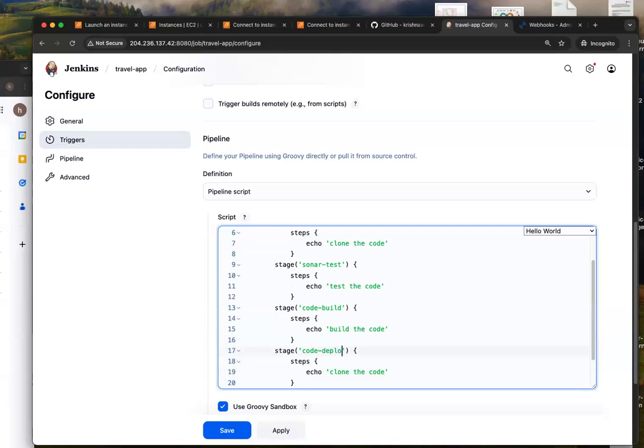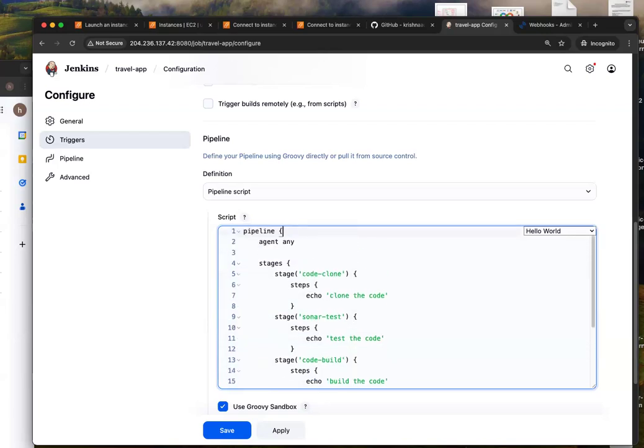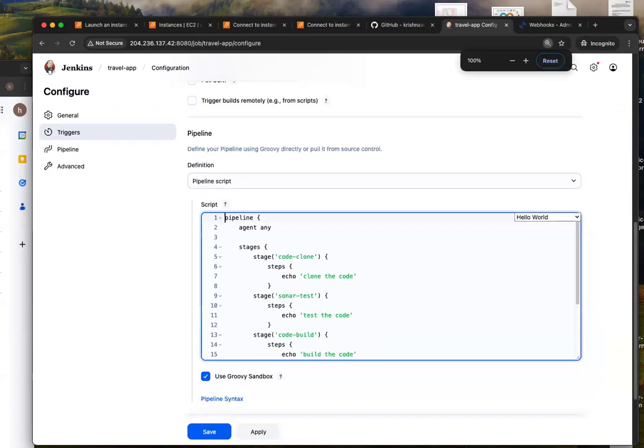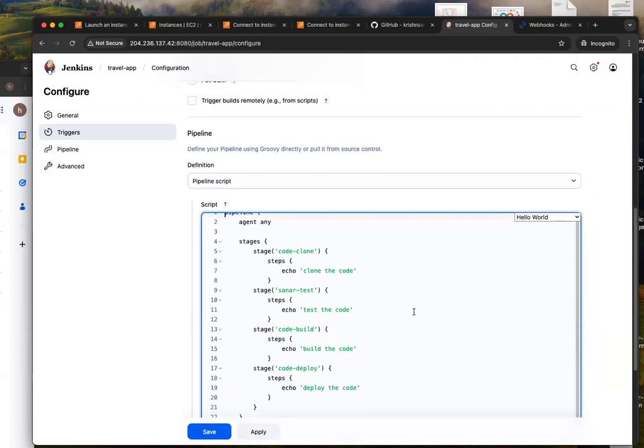What is the command? Code deploy. Here we'll say deploy the code. Got it, guys? So this is what a pipeline is. What is a pipeline? A pipeline is nothing but a stream of jobs executed together.